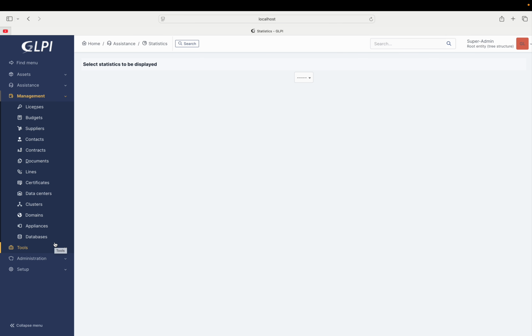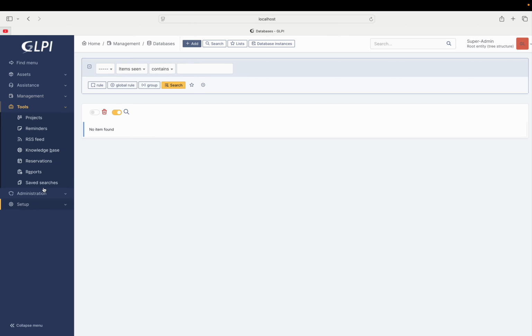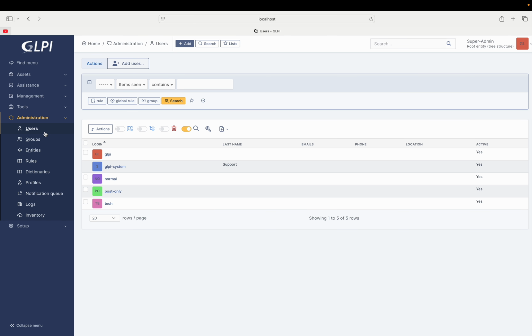So guys, why should you use GLPI, especially for your IT environment? It will help you track all those things. Simply, GLPI is a free open source tool that helps IT teams manage computers, servers, and network, while also handling user support tickets in one centralized system.